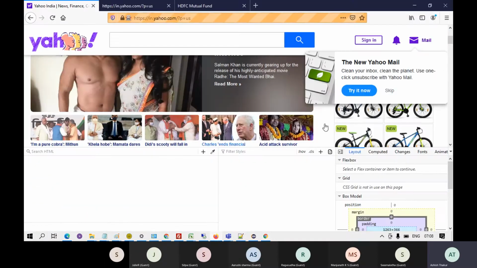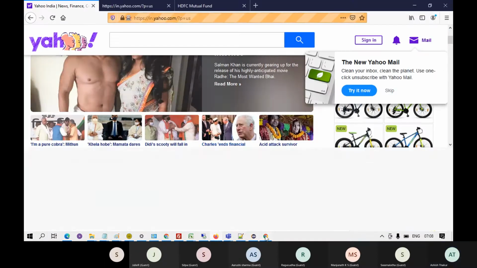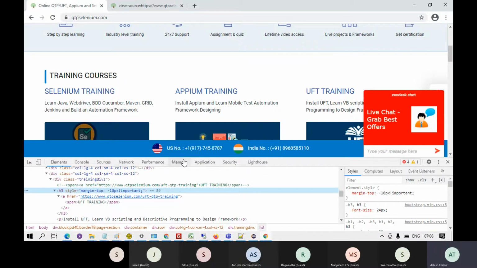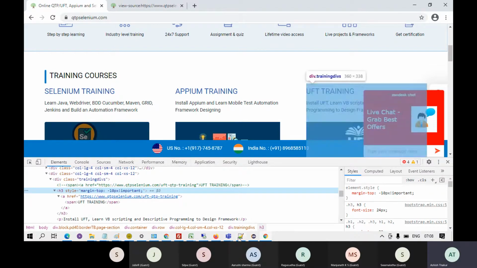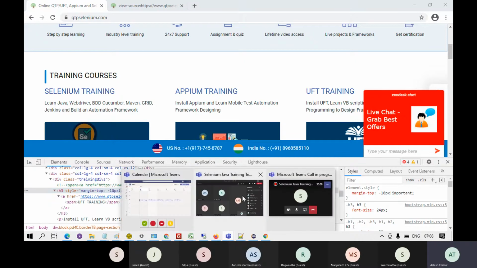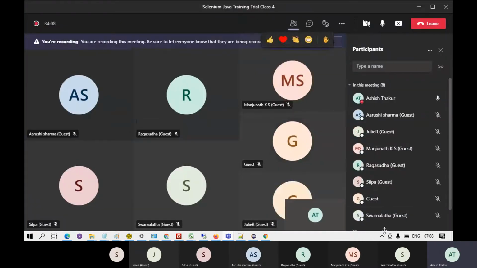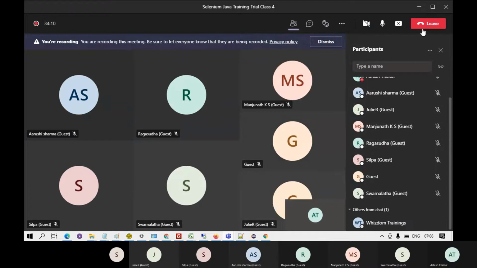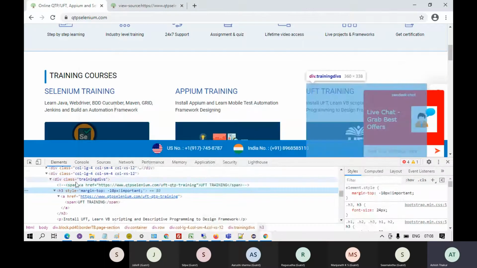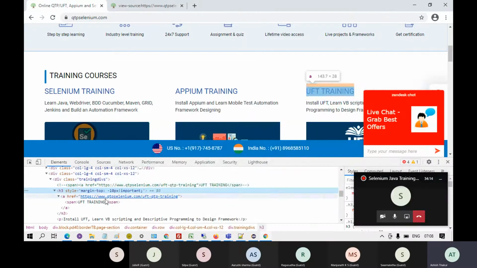The thing is that the page source remains same across all the browsers. It is not that in Firefox you will get some other page source, or in Chrome you will get some other page source. That is not the thing. Page source is actually the response from the server. It is the server response. So it remains same across all the browsers.